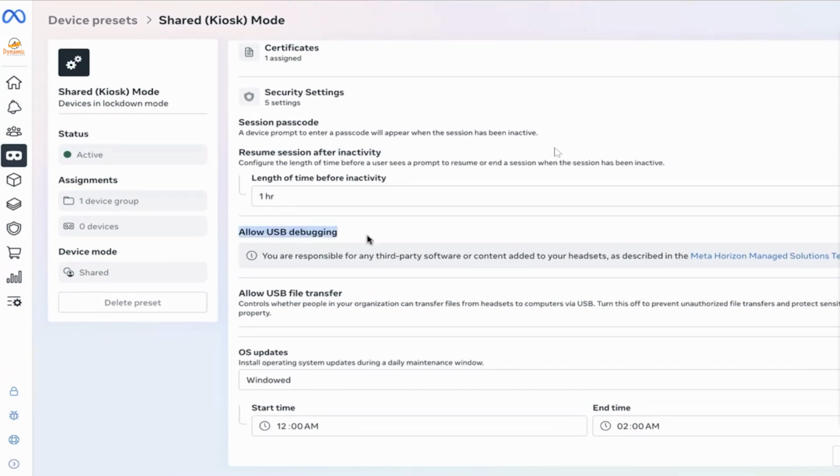USB debugging is for developer accounts, so it's probably less relevant here, but it just allows you to connect the headset to the laptop and get debugging logs and access any ADB features or commands that you might want to do as a developer. USB file transfer is the same also for developers, and you can also set the OS updates from here. So you can decide what kind of a OS update schedule you want. Automatic is as soon as available.